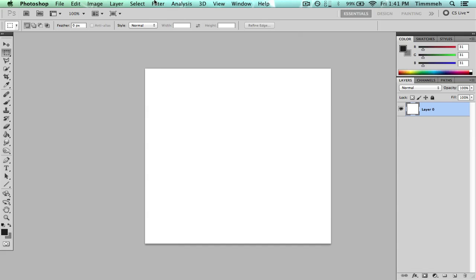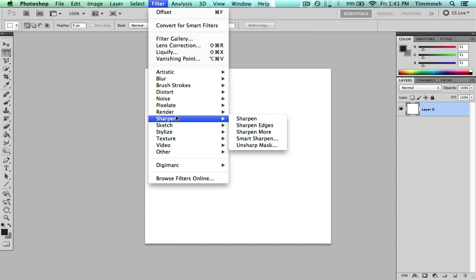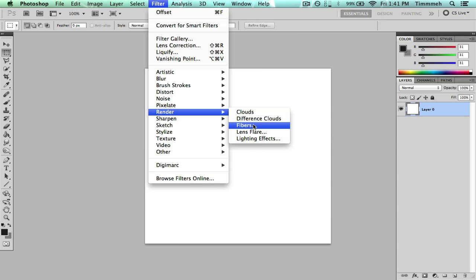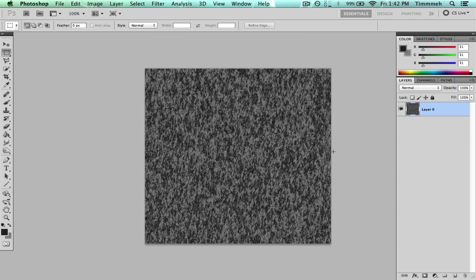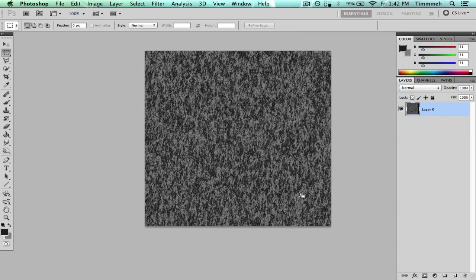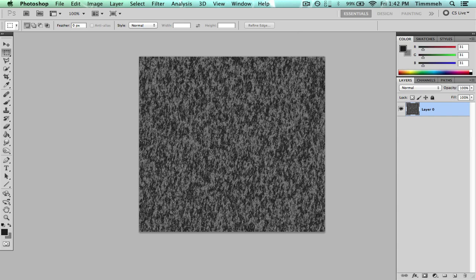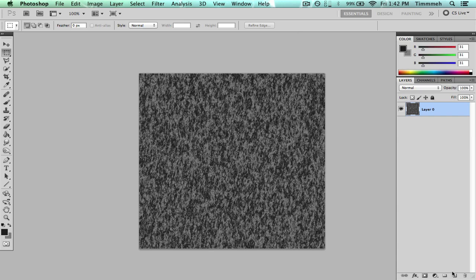Okay, then you go Filter, Render, and Fibers. Set the variance to 64 and the strength to 1, and press OK. This will be our starting point for our path, the main background. Looks pretty good. And then we make a new layer. So down here, new layer.